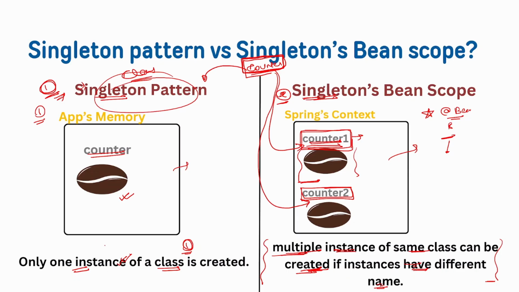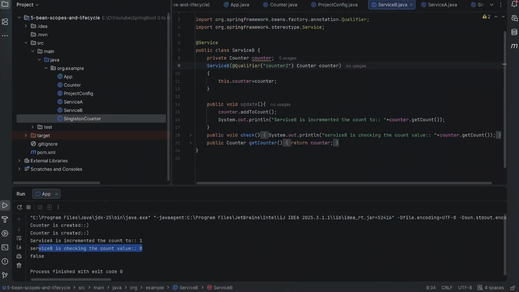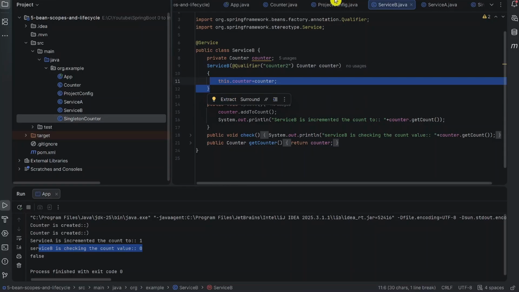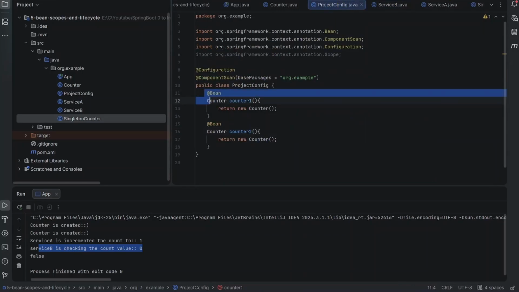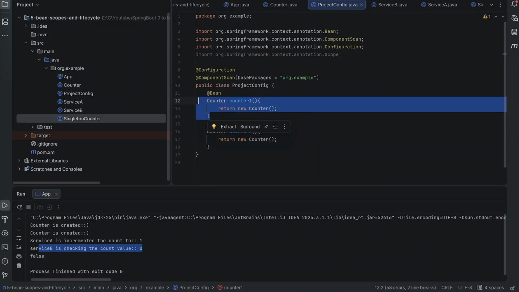In the singleton pattern, only one instance of a class is created, but in the singleton bean scope, multiple instances of the same class are created if the instances have different names. As you can see from here, two instances of the same class Counter are created, but with different names. We cannot add two instances of the same name into the Spring context.